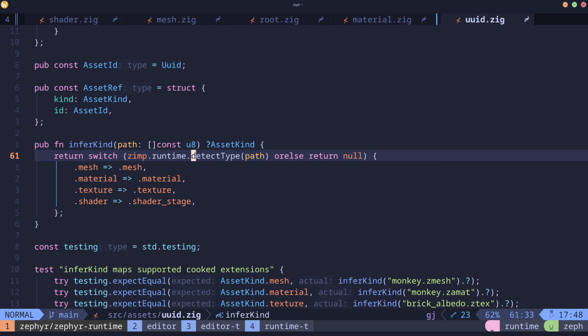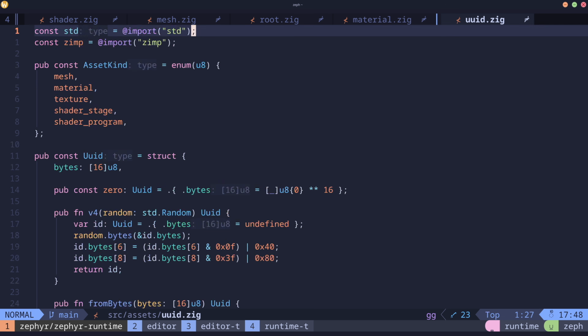There was a lot more code before, but then I tried offloading a lot to Zimp. So I'm trying to keep this series streamlined for us as much as possible. But yeah, so UUIDs we'll be using, and that's just implementation. Code's always in the description, so go ahead, take a look.